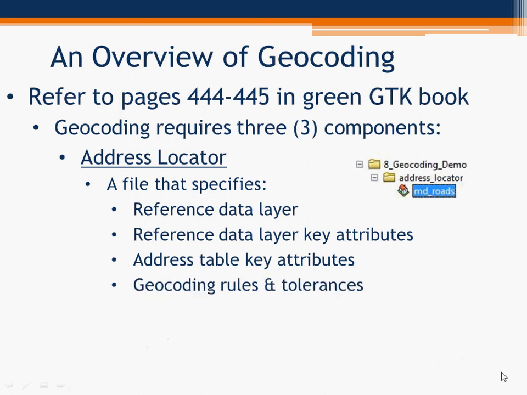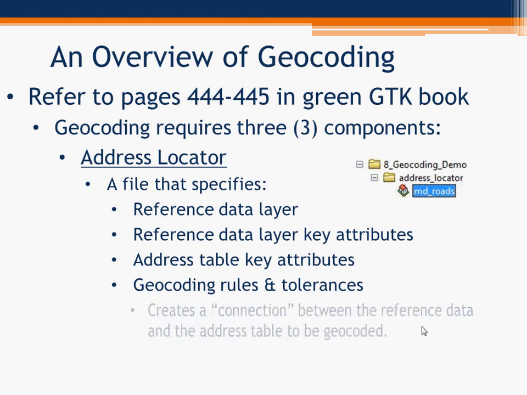Geocoding rules and tolerances. There are a couple of other settings that you can indicate in the address locator about your geocoded data, other output fields that you can include, and tolerances, if you will, for do I want the point right on the line, or do I want it backed off by a certain distance on either side of the road, for example. So again, when we look at the demo, we'll see what that means.